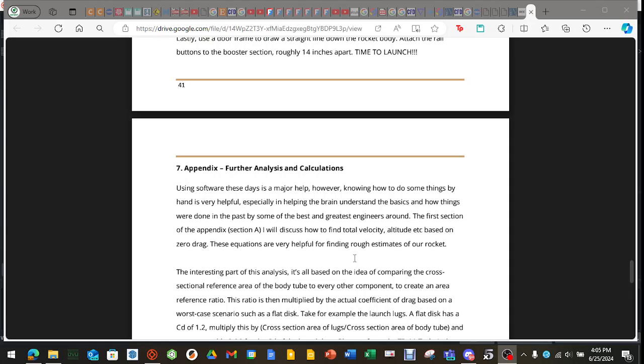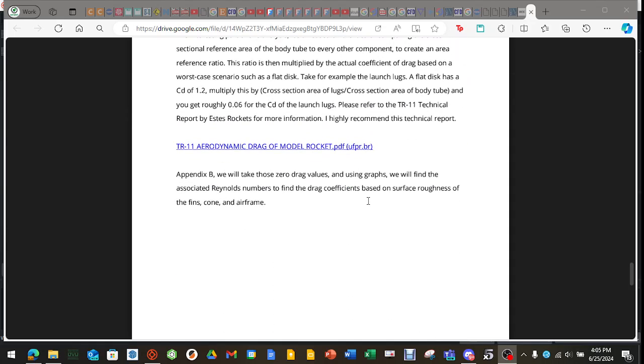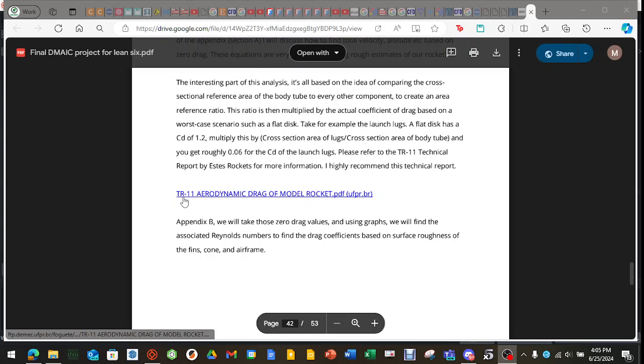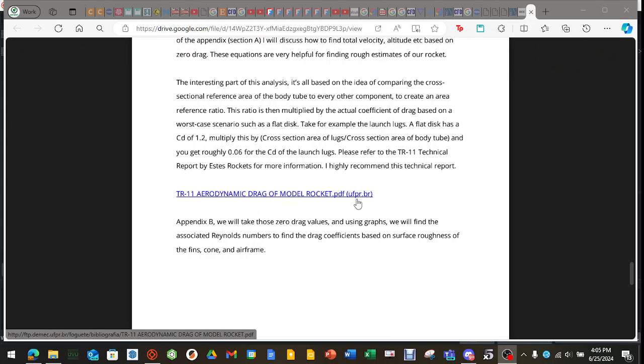And then they related that to the Reynolds number. And then, doing thousands of hours of testing with wind tunnels, they were able to create charts that show, hey, if you have this ratio and this dimension and this number, match it with this chart, and this is what your drag for this component is, your coefficient of drag. So I can supply a link to this paper I wrote, and I do give them credit. A really good paper I've talked about is the TR11, Aerodynamic Drag of Model Rockets.